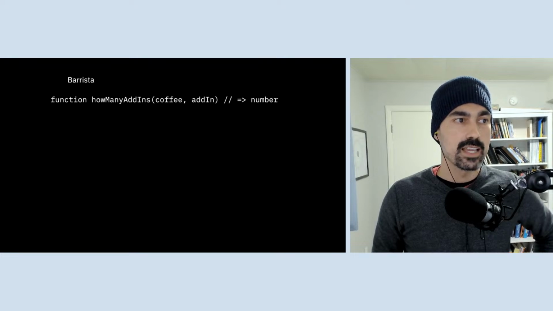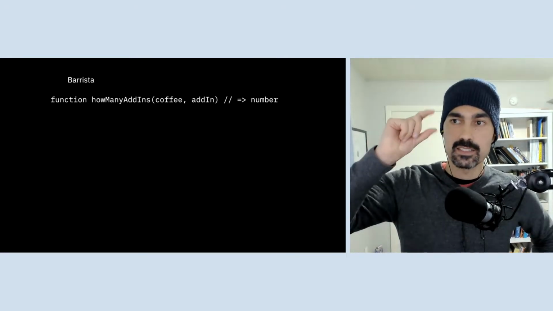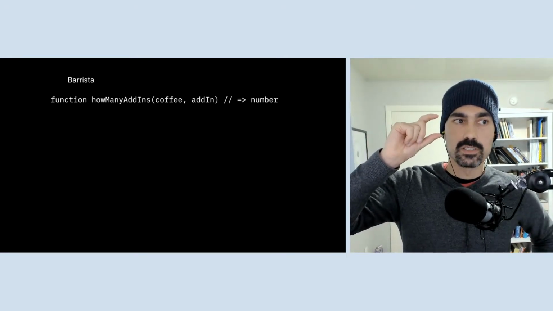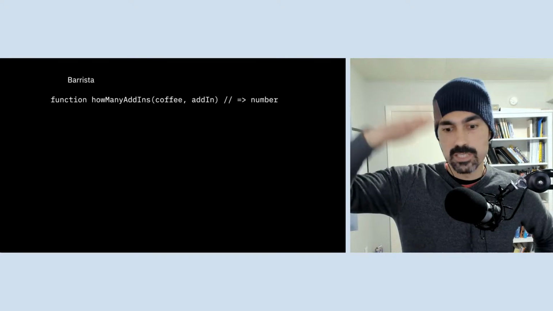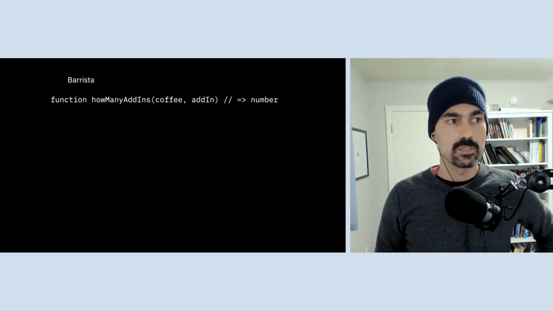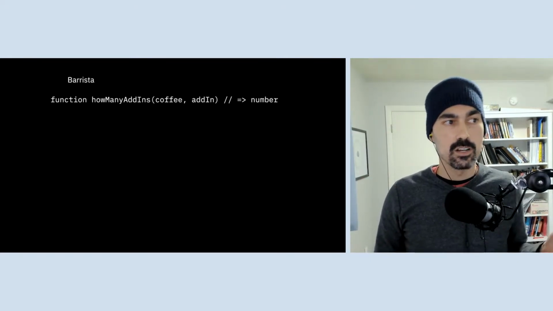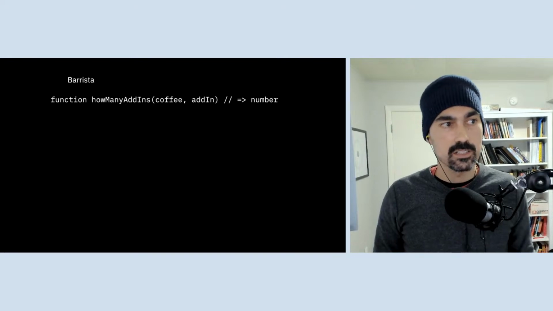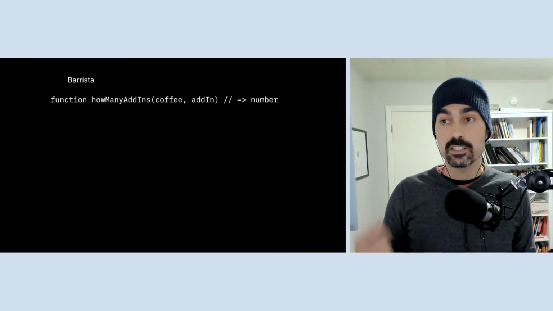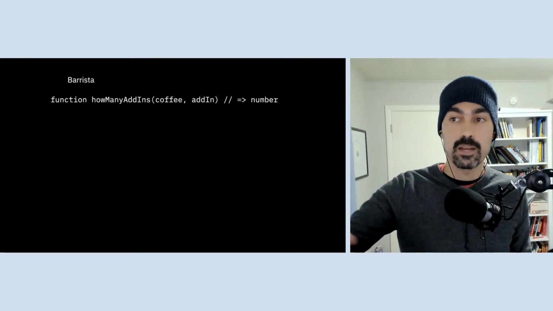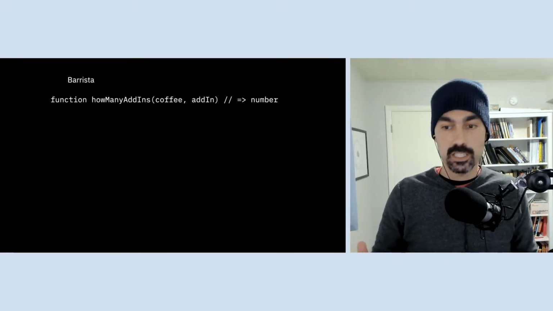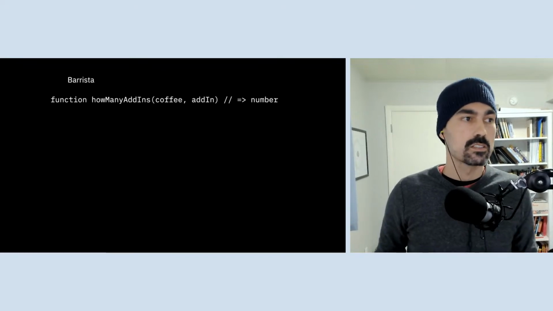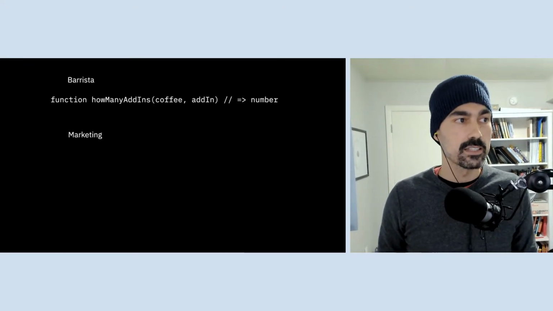They need to be able to figure out how many add-ins. They need to leave space at the top of the coffee so that they can pump syrups and soy shots and whatever in there. So they need to know how many add-ins are in this coffee. And in particular, when I'm at the soy station, how many soy shots do I put in right now? So they have this operation that they need.